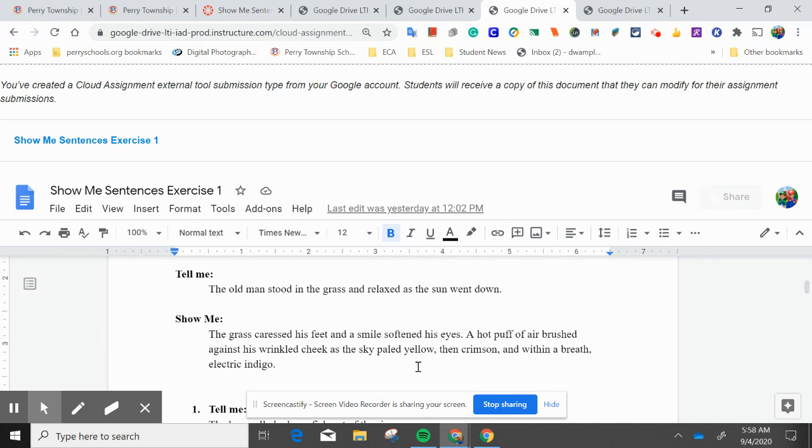A hot puff of air. Look at touch, a hot puff. And you can see the sight of it, and you also feel the touch. The hot puff of air brushed, didn't say just touch, but brushed against his wrinkled cheek. Instead of just saying cheek, use a little adjective there, his wrinkled cheek, as the sky paled yellow, then crimson, and with a breath, electrical indigo. So just think about how, in the evening or at dusk or dawn, the colors of the sky change. And they thought about that and wrote it.